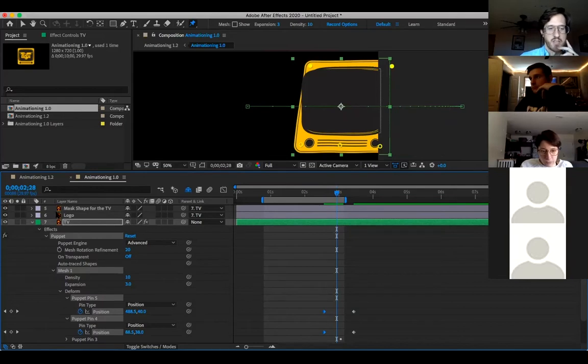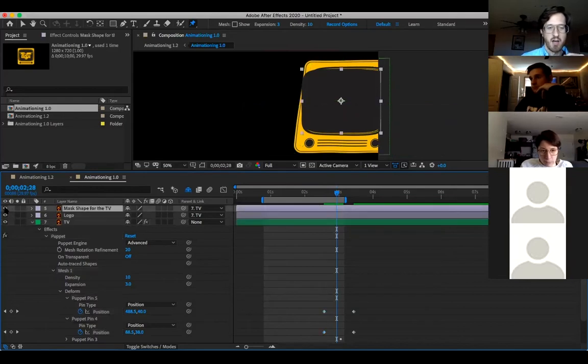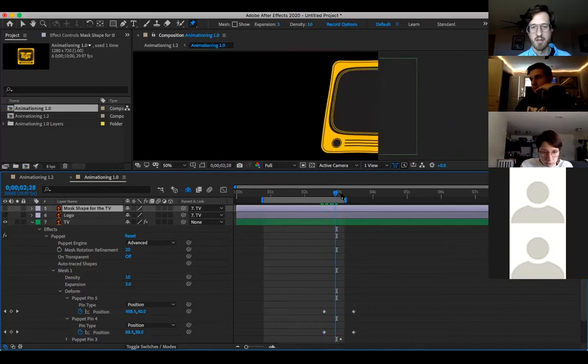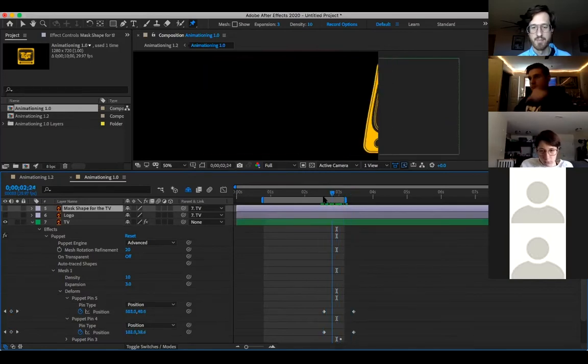What I'm going to do is, we don't need the mask yet. So I'm just going to turn the eye off on that layer just for now, just for a second. And I'll turn the eye off again for the logo as well. We'll animate those separately. We'll make sure that they're invisible for this part of the exercise. So let's just focus in on the TV. We'll do motion of one thing at a time.